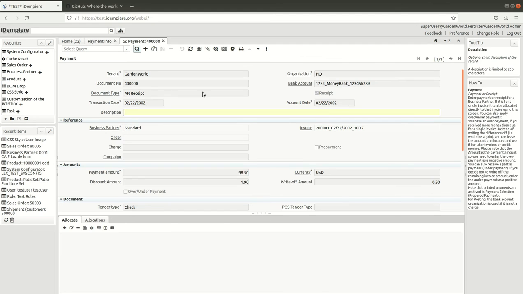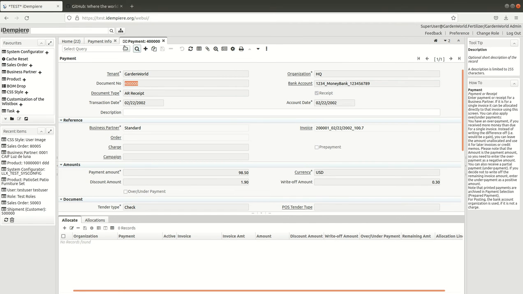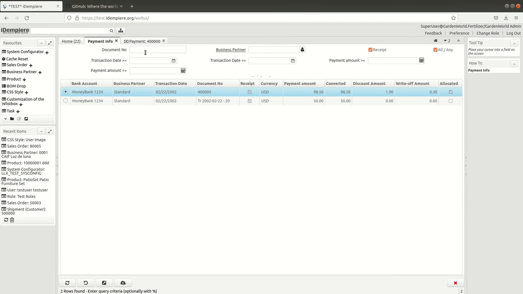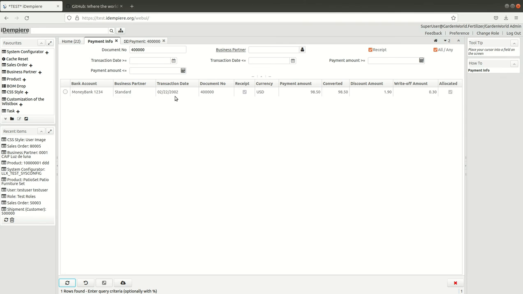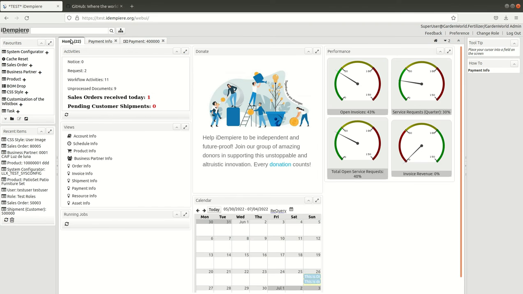Suppose the document number currently is 45 times 0. Okay, and refresh again, you can see the particular record coming. You can create any info window you want to create for any tables. Here you can check performance, like open invoices, total open service request.